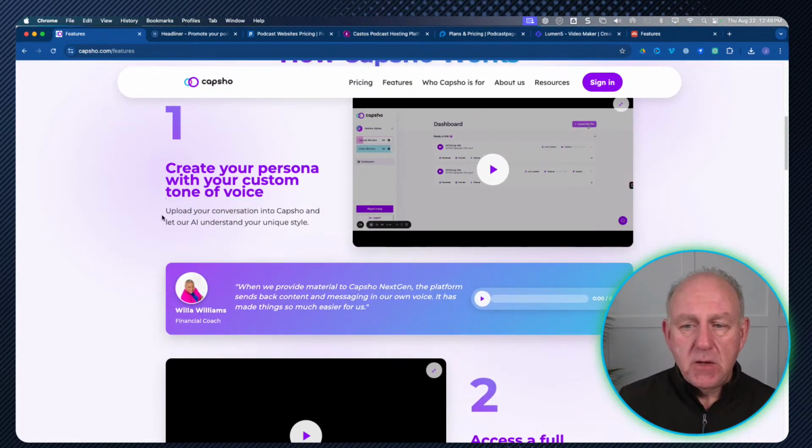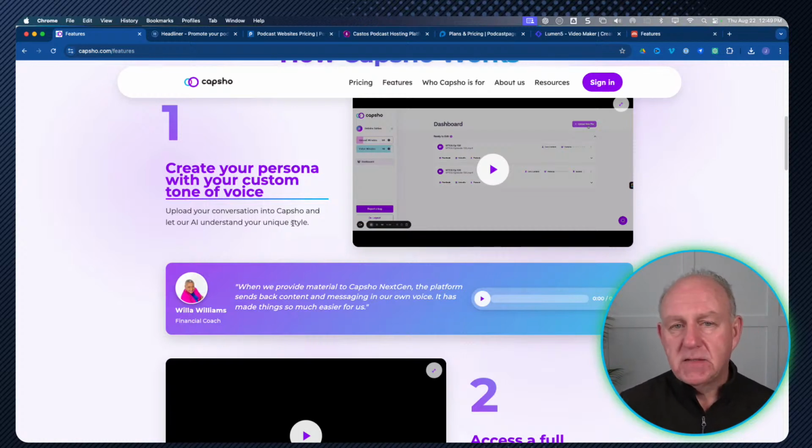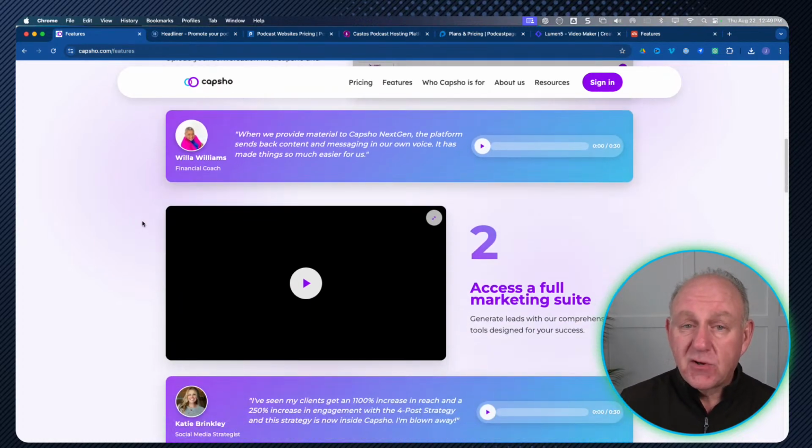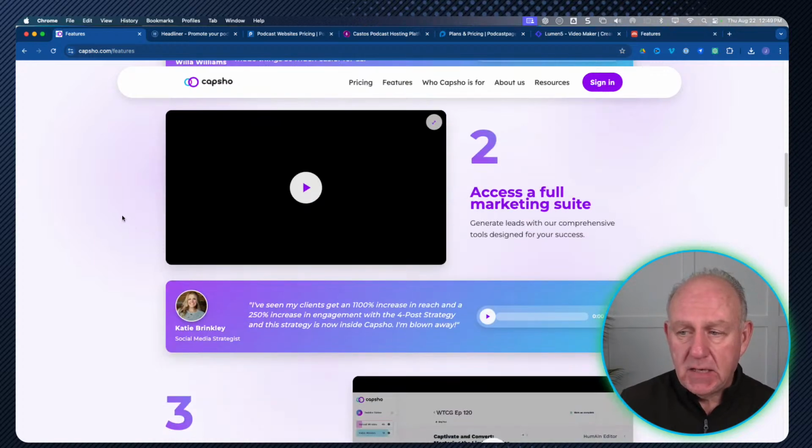Okay, so you can upload your conversation into Capshow and let their AI understand your unique style. This is part of what I talked about in ChatGPT and Claude, for example, where you can give custom instructions. One of them is: take a look at my past material, use the same sentence structure, sentence length, technical terms, reading style, writing style. This is one of the tools Capshow does for you as well, so that the material it creates is unique to you.